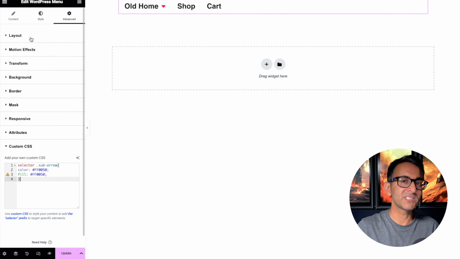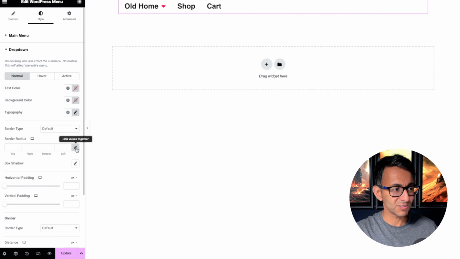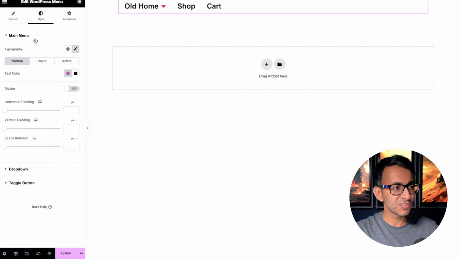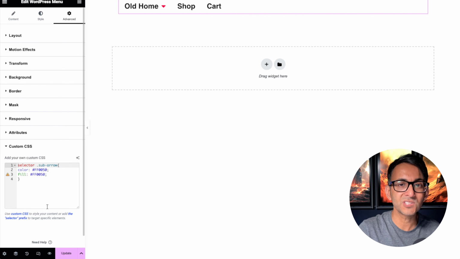So if you wanted to have a different color for your text, you go and do your normal styling for your drop downs and whatever, you can do all of that here. But you're missing the option to change the actual icon over there. But now you can with a tiny bit of CSS code. It's in the video description.